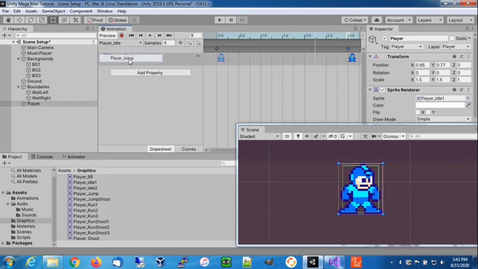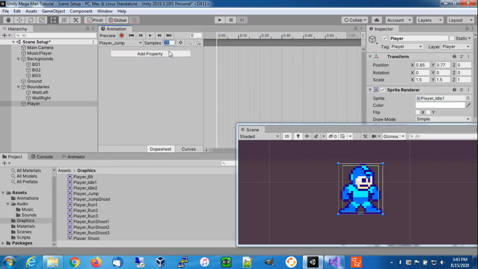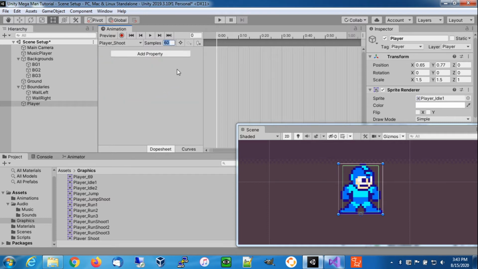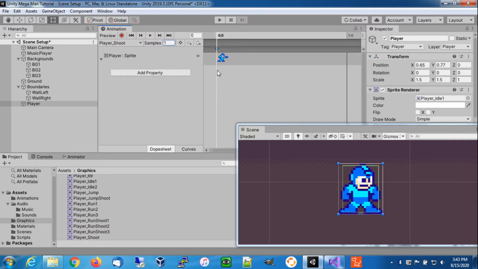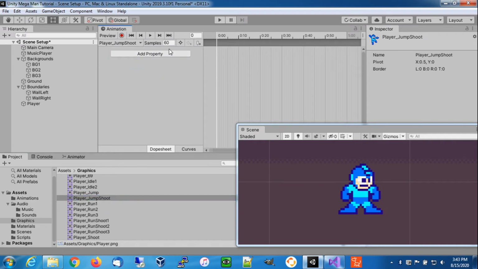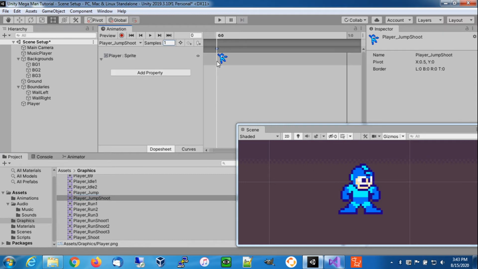Then jump. Well, jump is real simple because jump is only one frame. So we're just going to change the sample to 1 and drag the jump in there. That one's done. Same with shoot. We'll just get shoot out of the way. Change the sample to 1, hit enter, and then drag your shoot image over here. That's it for that. Jump shoot's the same too, so let's get all these one framers out of the way. Jump shoot, change that to 1, and then drag jump shoot up to there. Run and run shoot, however, are not.